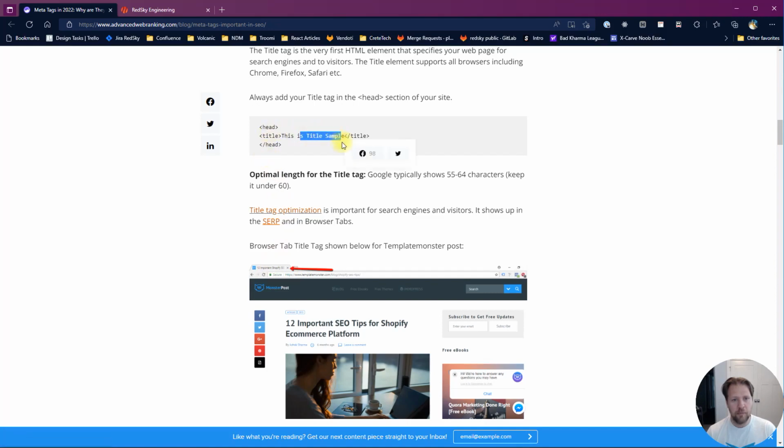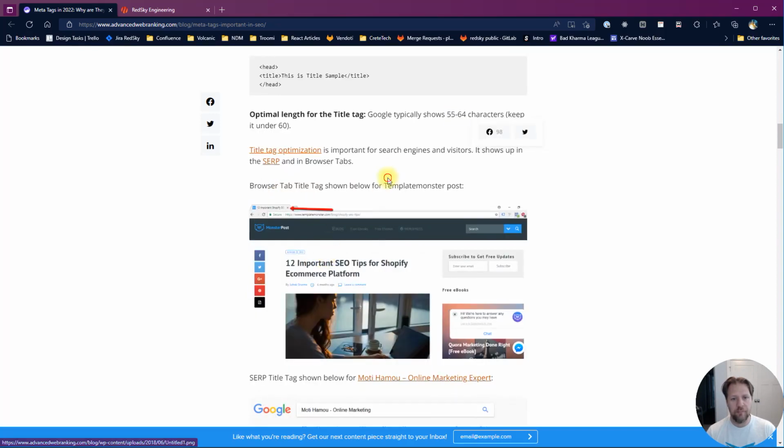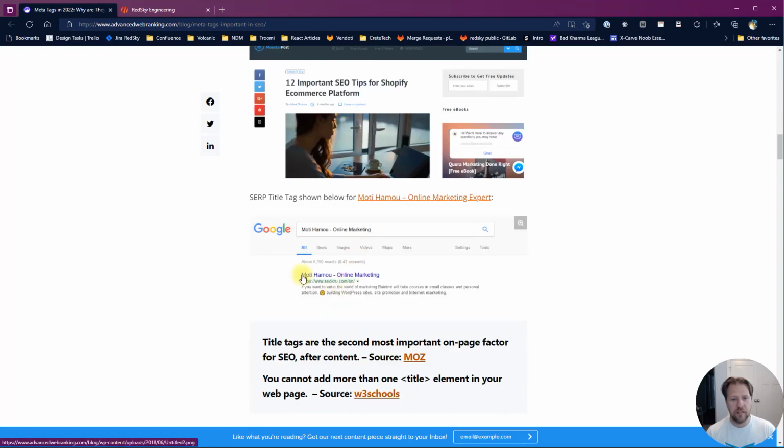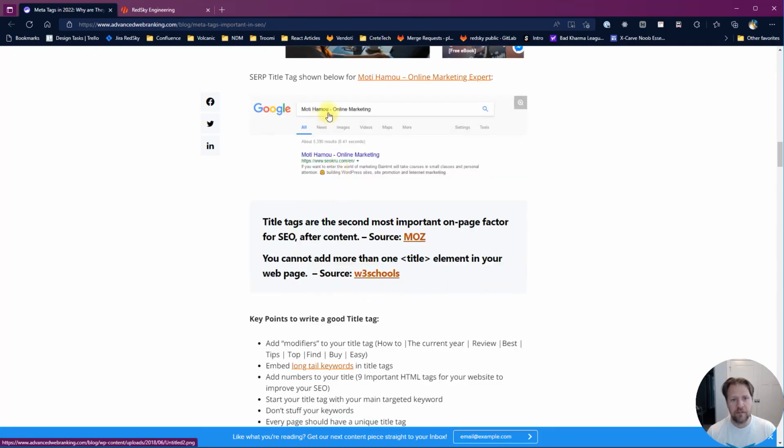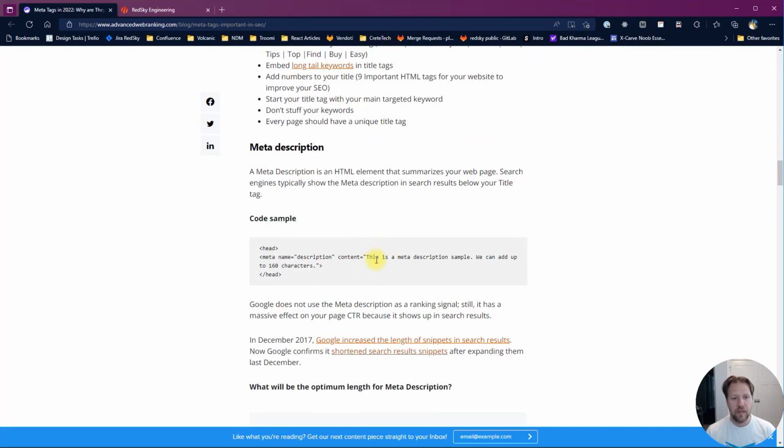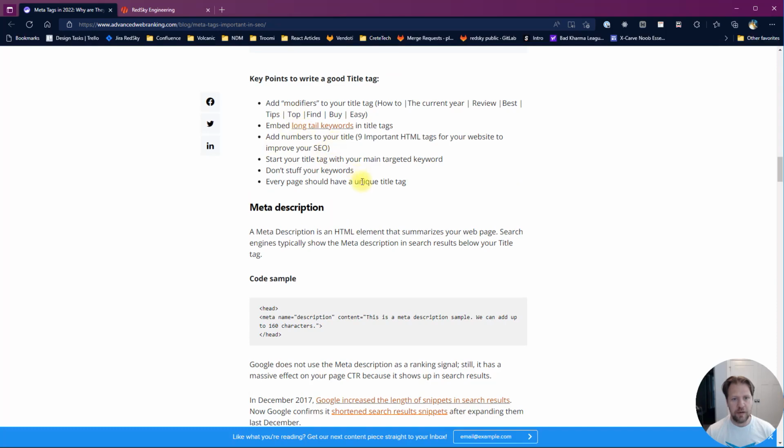So obviously putting that in there, but they say the optimal length is around 55 to 64 characters, which is what Google shows. So basically keep it under 60 characters, and obviously your title shows up right here. They talk about trying to add modifiers onto it, like hyphen online marketing or hyphen portfolio, or anything you're trying to really stress and engage that user, that should be on there. And some other good things.